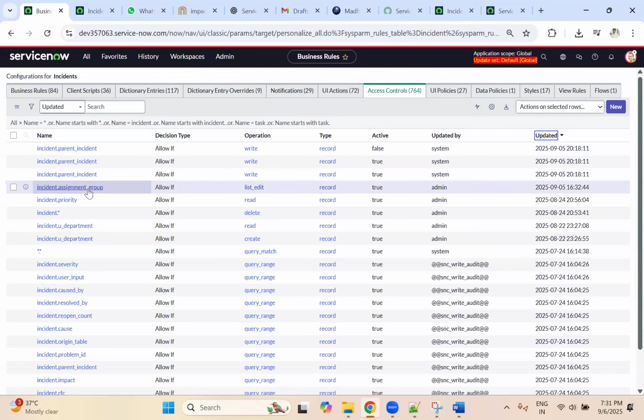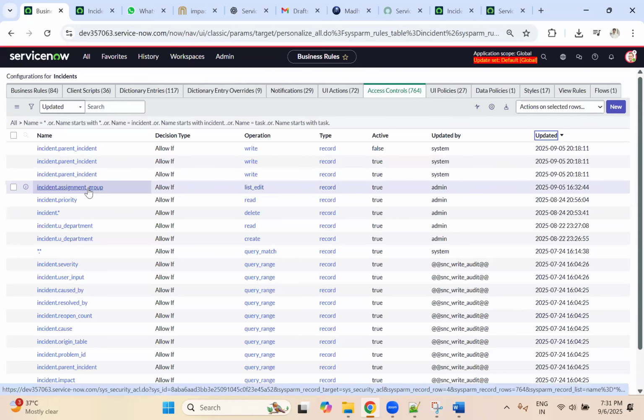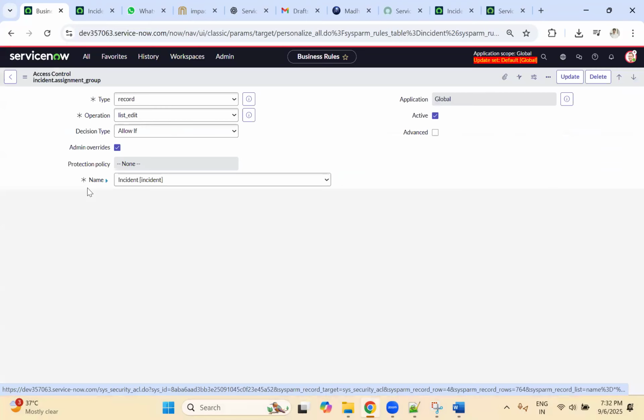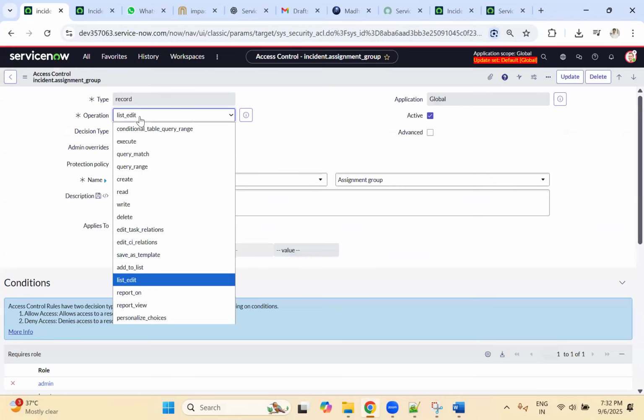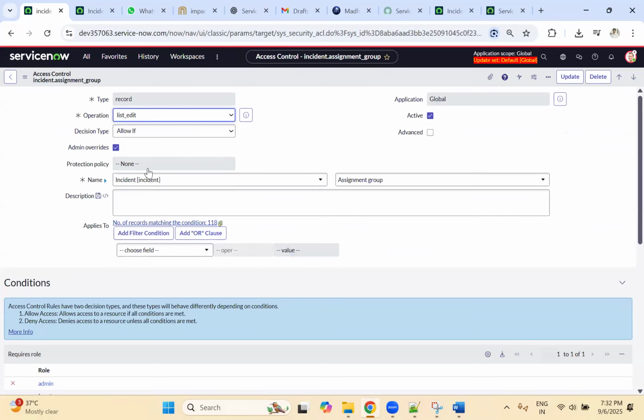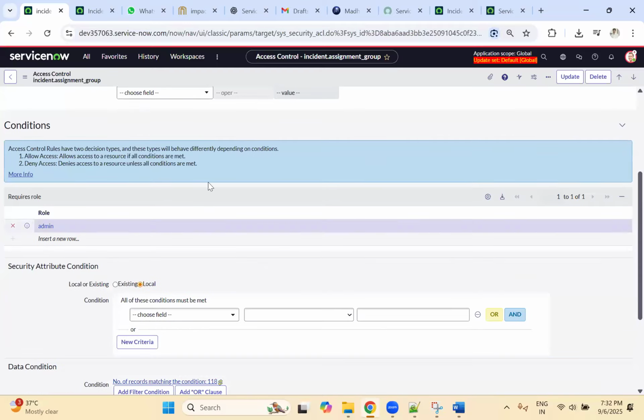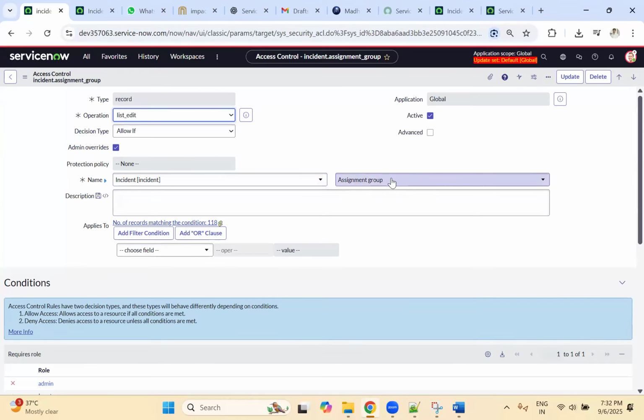Correct. Now I got the new option. So whenever I want to change access control lists or add, modify, remove, I need to have security admin. Okay. So what I did is, two days back, I went and created one new ACL. If you see, list edit operation, we learned read, write, delete. I have one more, list edit. I will select incident and assignment group. You have to select which field they should not be changing on the list view, correct?